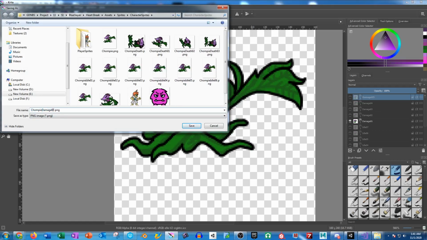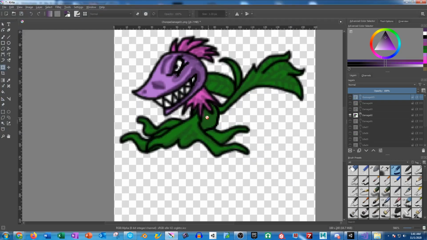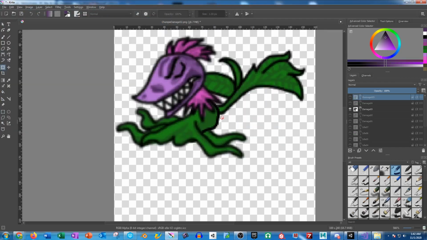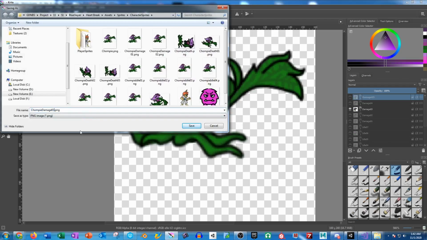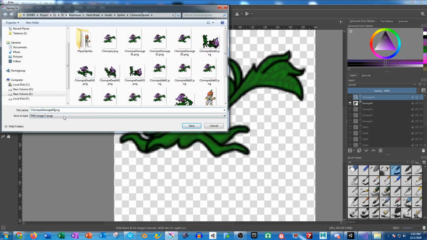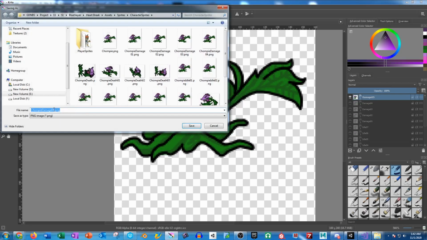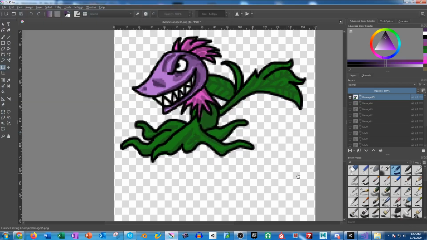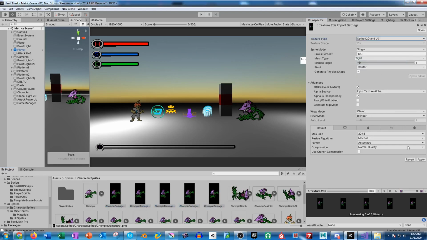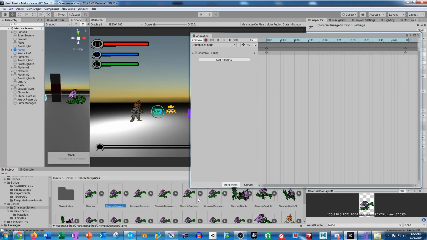Chompy damage 01. Okay. Chompy damage 02. Chompy damage 03. Chompy damage 04. And lastly, Chompy damage 05. We'll come back into Unity. We'll select these 5 frames, 2D, apply, come in here to damage, and that's 1 through 5.